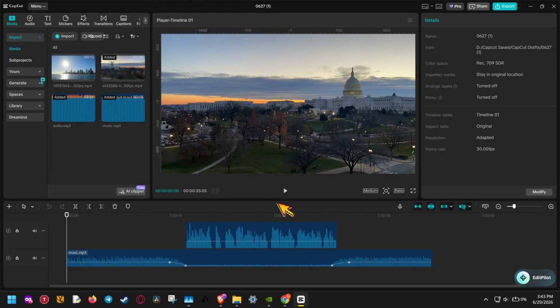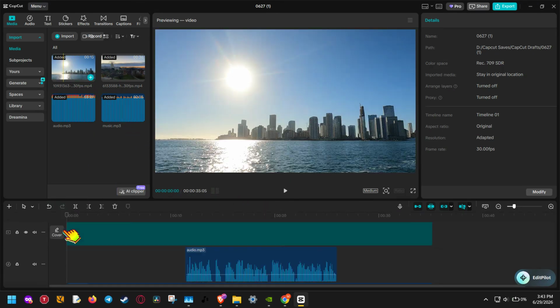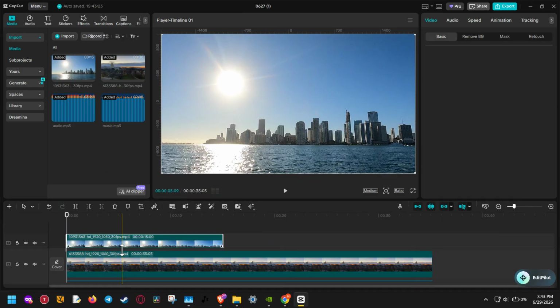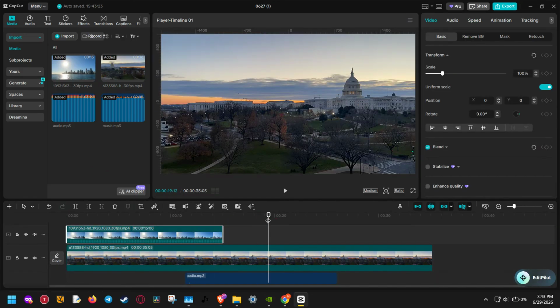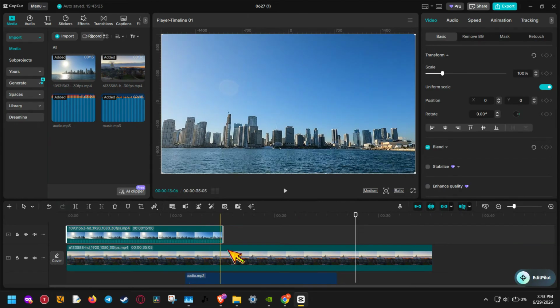First, open CapCut and import the video clip you want to fix. Once your clip is inside the project, drag it down onto the editing timeline. This is important because you need the clip placed on the timeline before you can start adjusting its visual settings. Now click on the clip in the timeline so it becomes highlighted in white. That tells you the clip is selected, and any changes you make next will apply to that specific video.